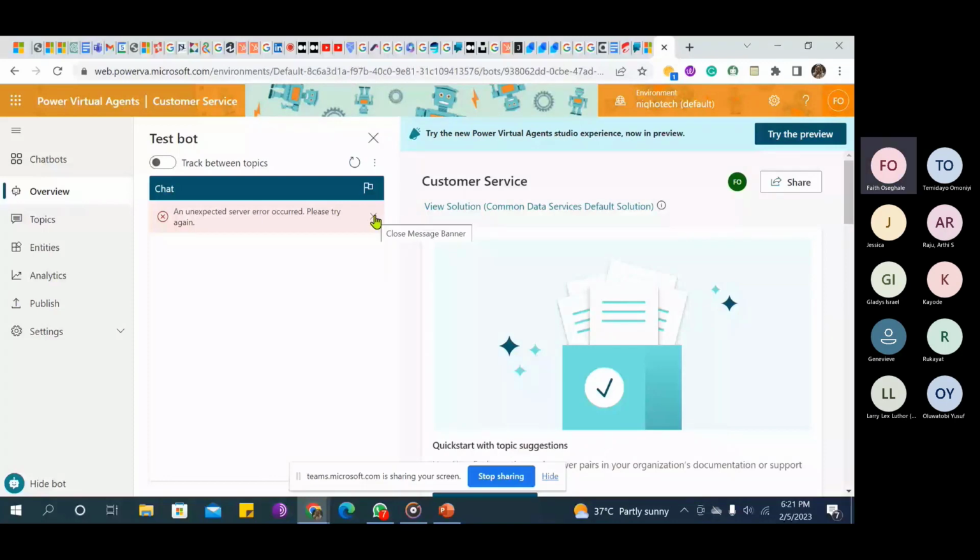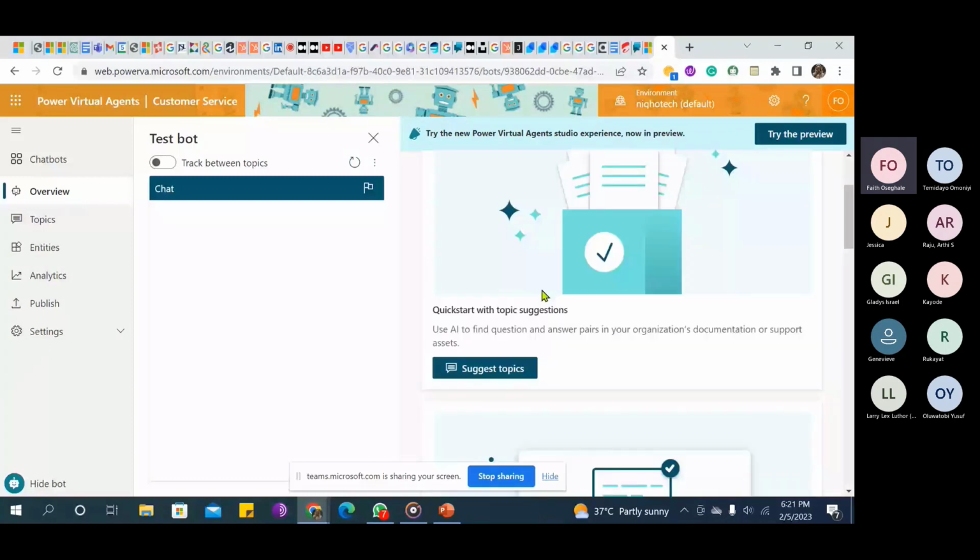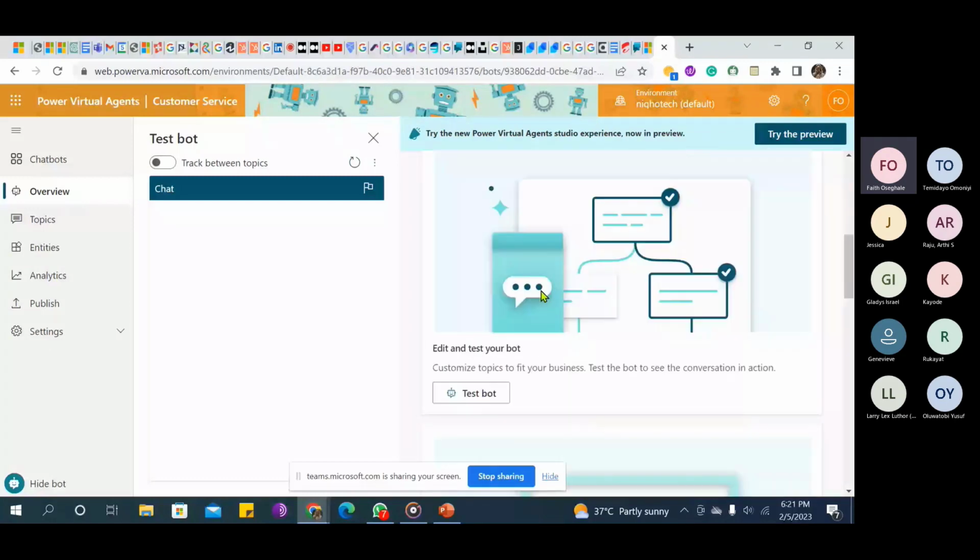Okay, so I'm going to explain most of the things that I have on my left hand corner here. So the chatbot section, like I showed before, houses all of the bots that you had created before and even presently. Then the overview page gives you a quick start and how to suggest topics. It will tell you to edit. If you want to edit any of your bots, you can edit and test them on this site.